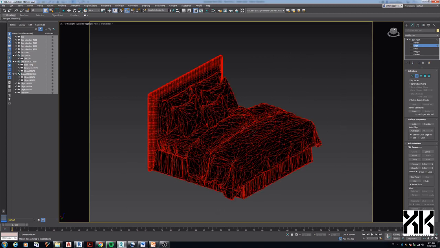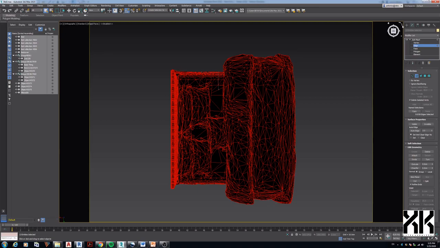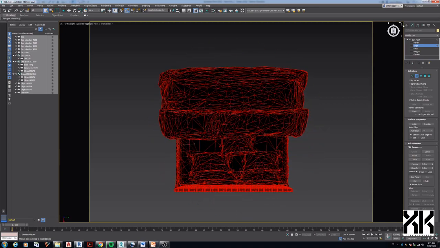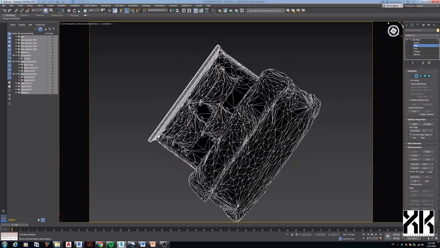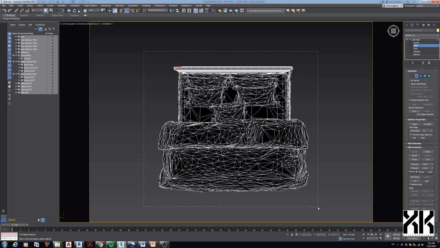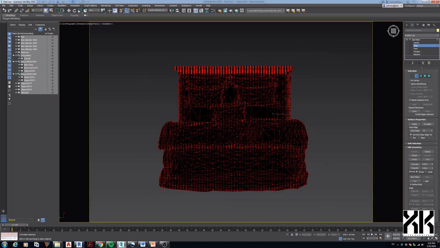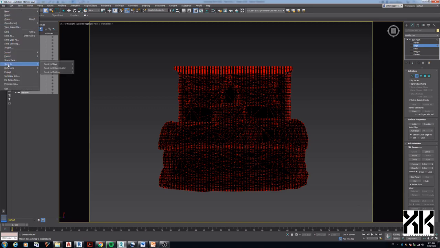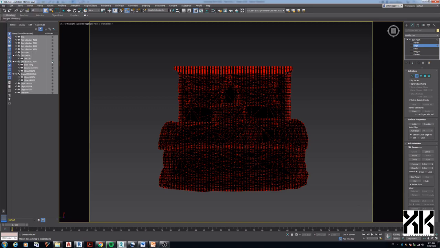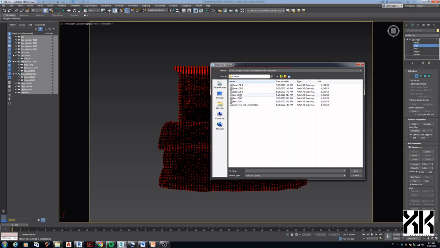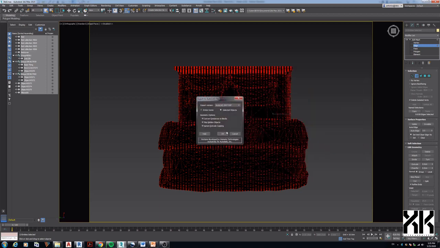select all objects and apply the Edit Mesh modifier. And do the detail level 1, 2, and 3 for the bed. But this time, don't copy the bed for each detail level. Instead, use the same model to generate the detail levels.